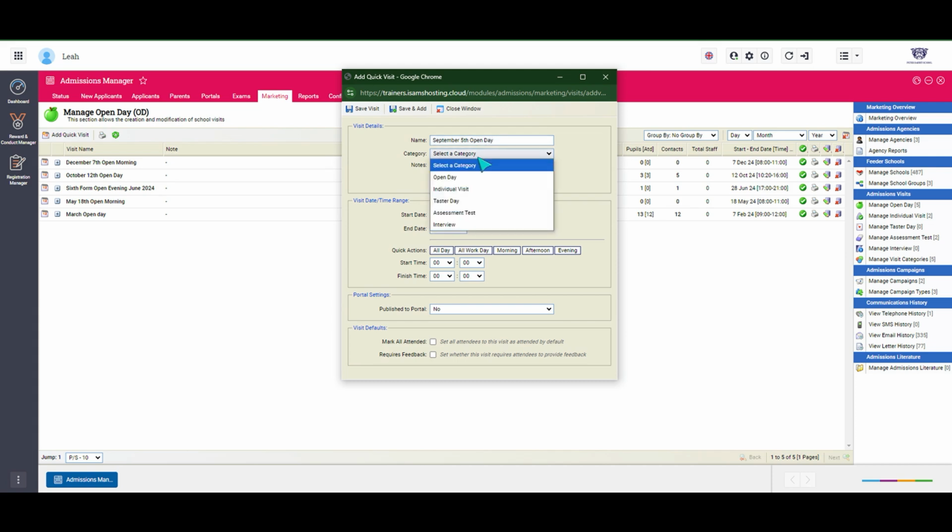Choose the category that it will come under, and you might want to add some notes. Pop the date in for when that open day is. Obviously, I'm doing this very last minute, and I'm sure you'll be much more organised than I am. You can then choose either all day, all work day, morning, afternoon, or evening, or select the specific times. I'm going to make specific times for this one because it's going to be all day, all school day.